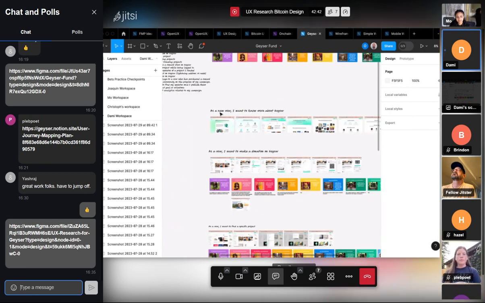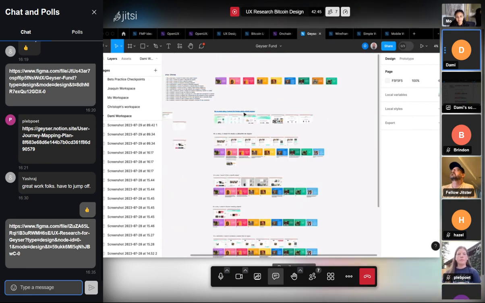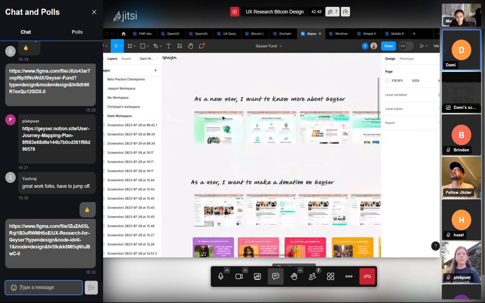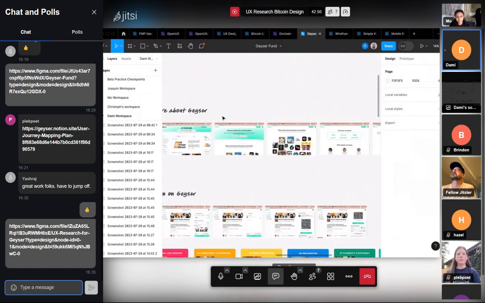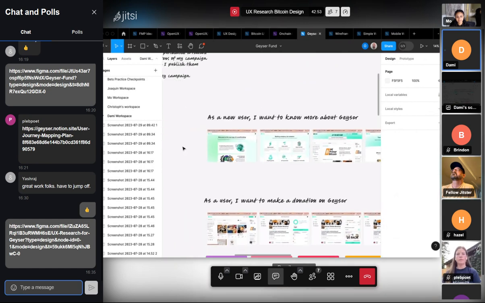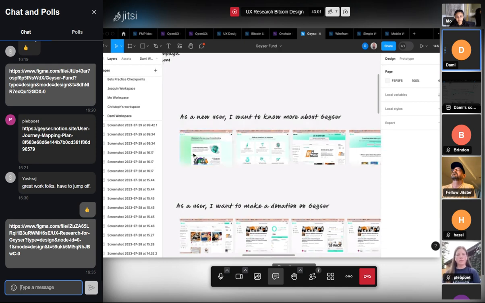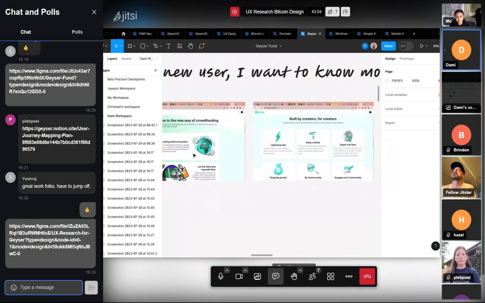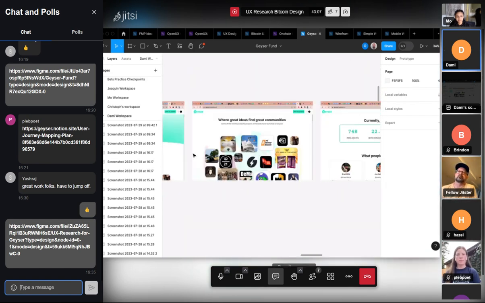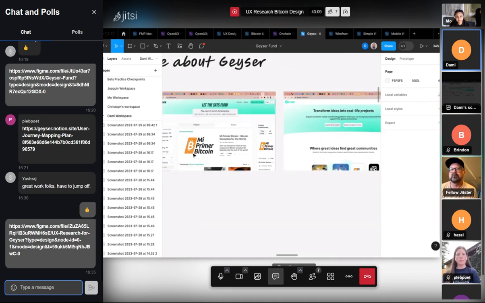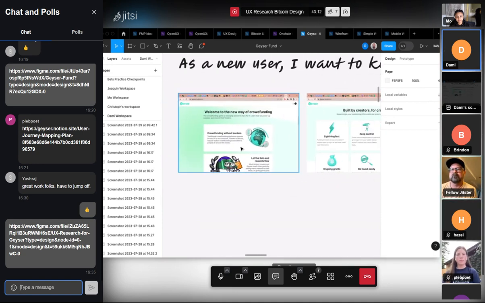So what I did was I took each story and I took screenshots of how I went through the journey for each of the stories. So say, this story says I want to know more about Geyser. So I just took screenshots of me going through the website. But one thing I find interesting was on the landing page, there's nothing really that tells you about Geyser. So for a new user, they have to toggle down to the about page.